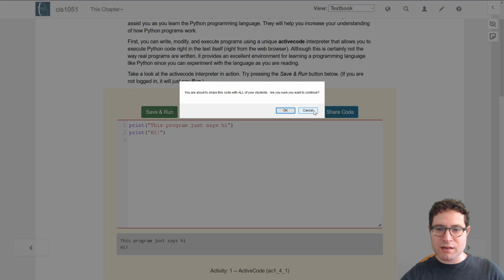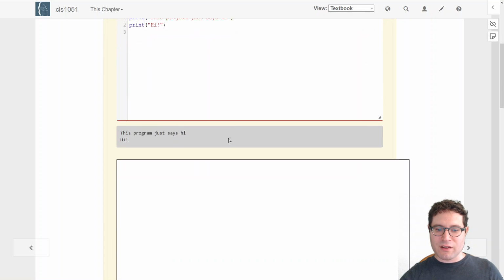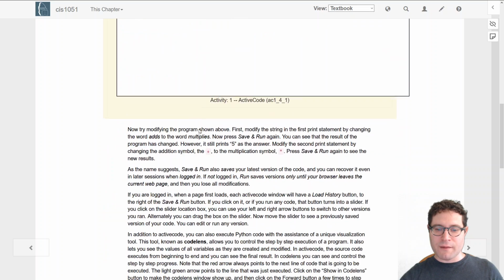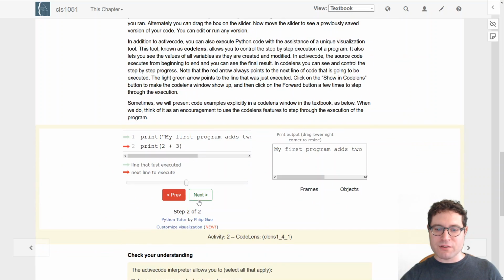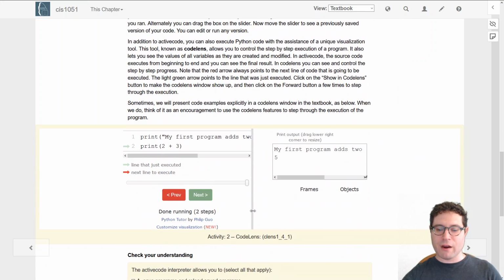You can share it. Well, I can share code with you guys, and then it has this code lens feature, which is really awesome. Which is all about visualizing the way the code works, as well as showing you what's going on with the code. This is really useful for when you're dealing with a lot of variables and you have to keep track of a lot of stuff and you've got a bug. So this is a very useful tool.